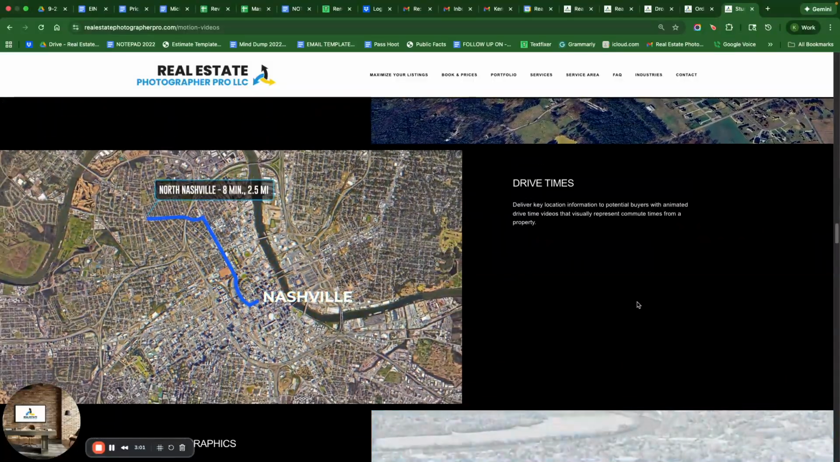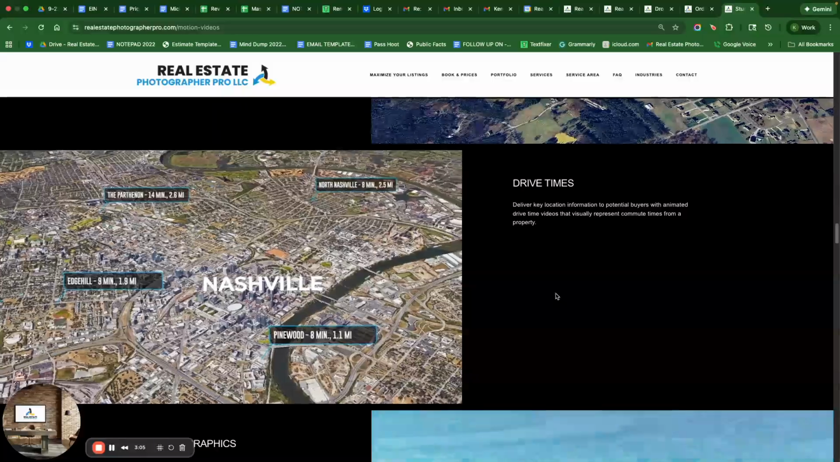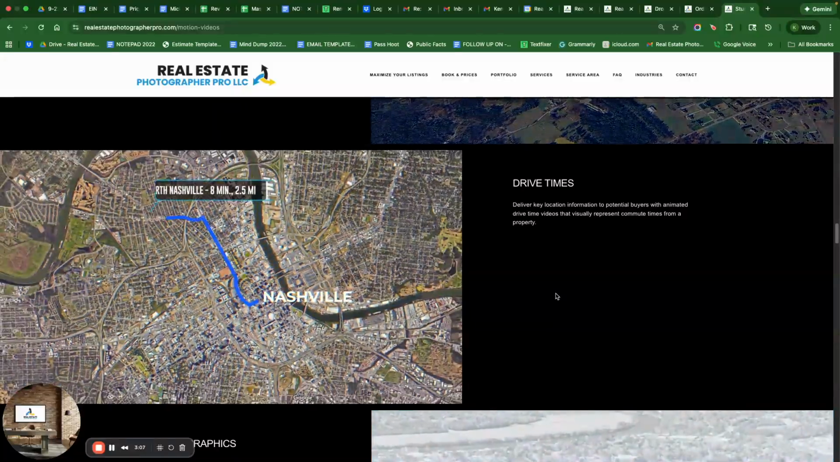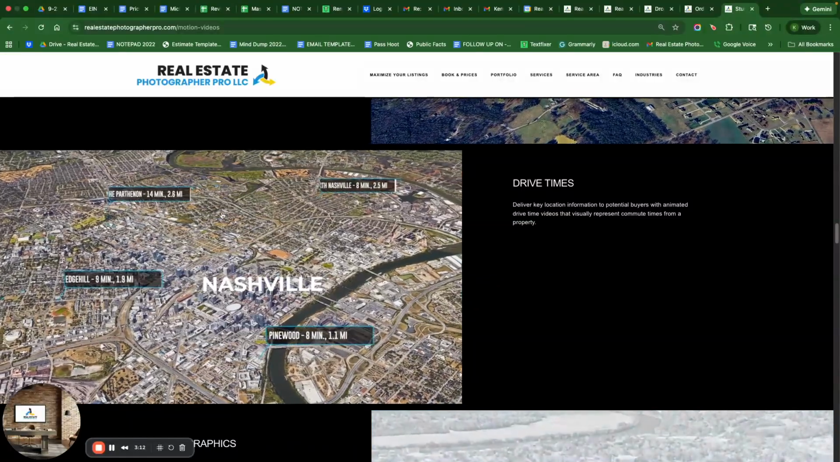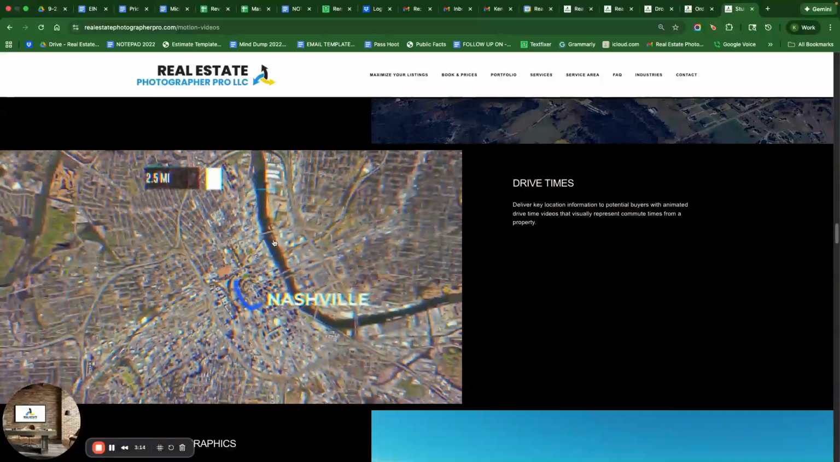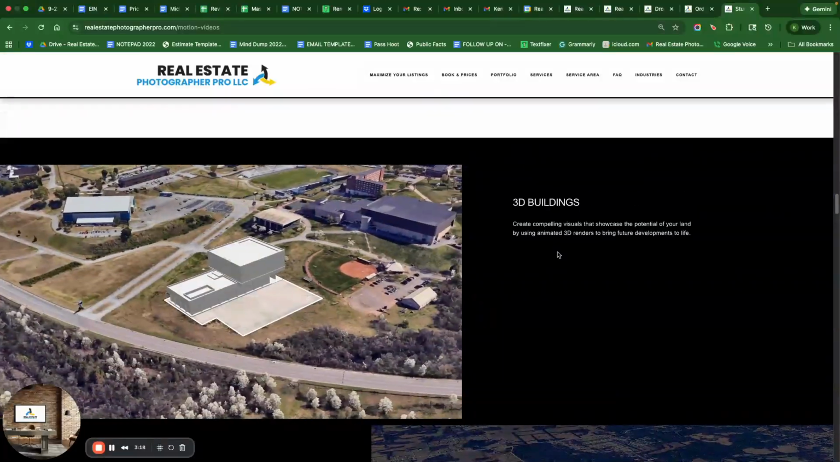These videos can be 30 seconds. They can be up to 3 minutes. We haven't done any over 3 minutes, but it could be done. But 2 minutes is probably the amount of video that most people are using right now. You can do location showing drive times, different locations, more property lines examples.